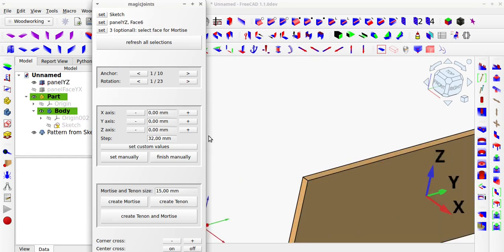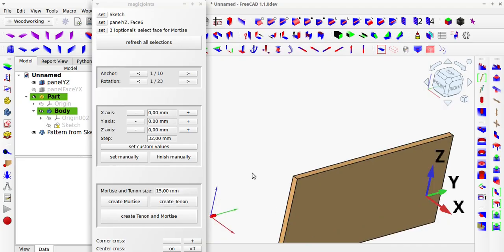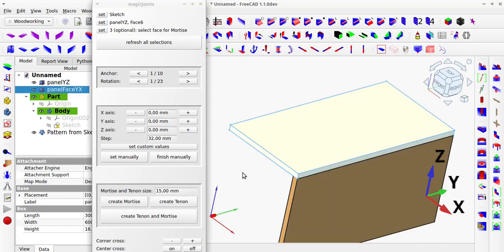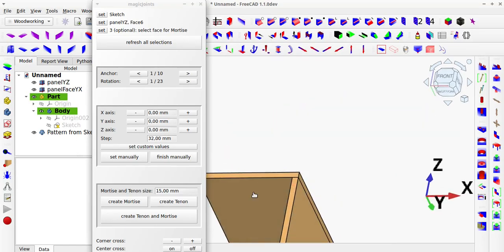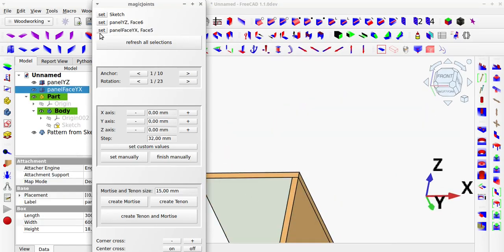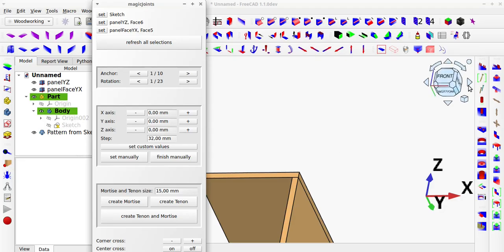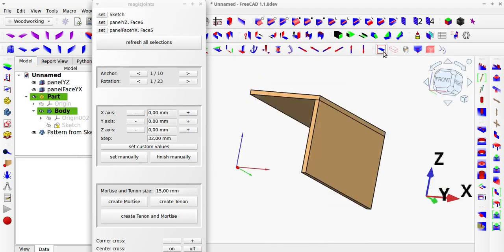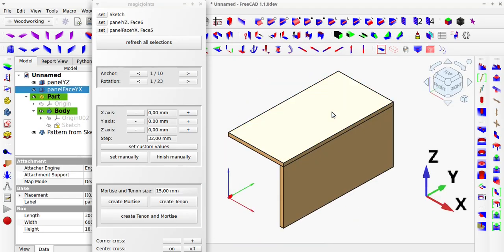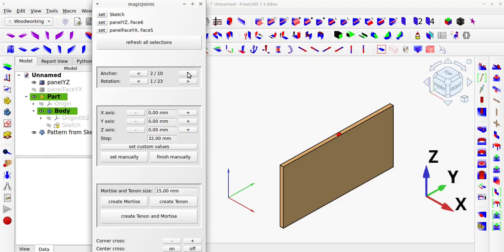Then I add the face for which the position will be determined and the tenon. Then I specify the face for which the mortise will be created. This is an optional step, but if you're creating both the tenon and the mortise with a single click, it is necessary. Now I simply set the position from which the joints will be created.